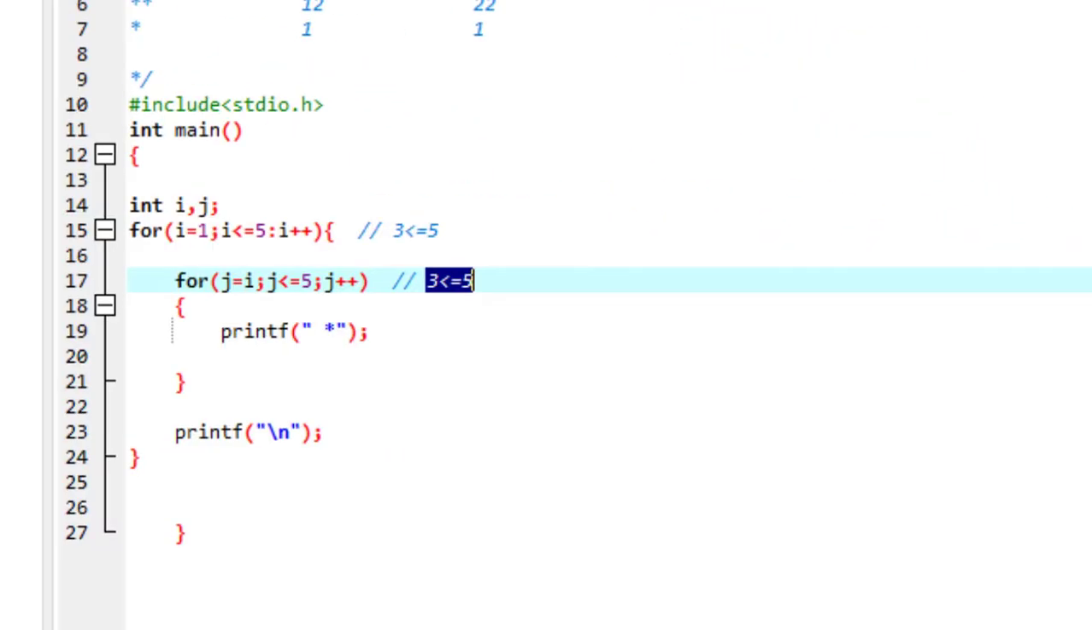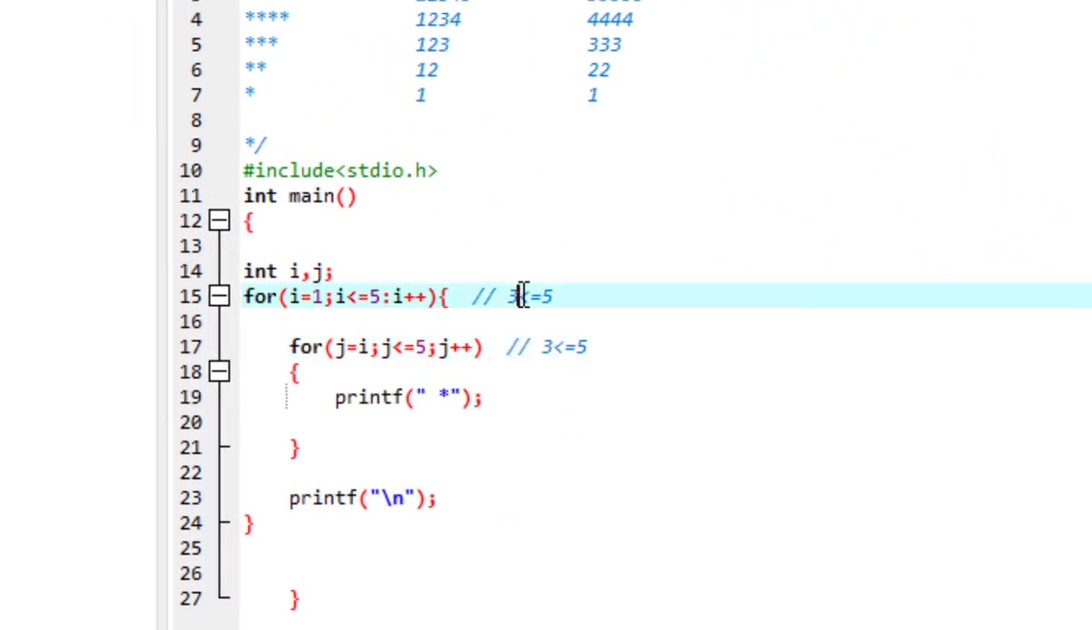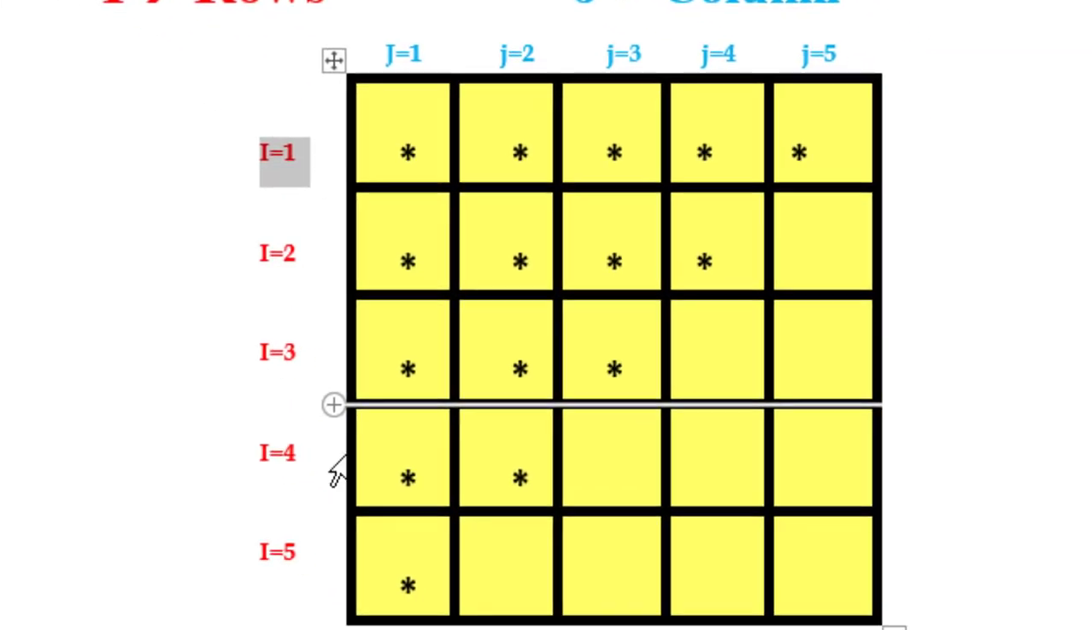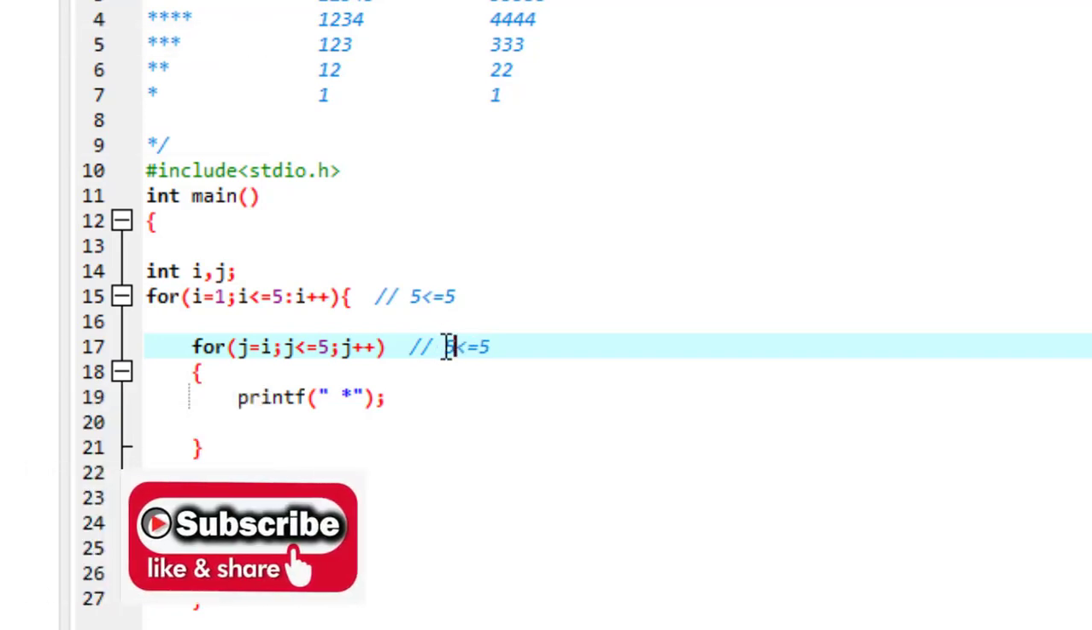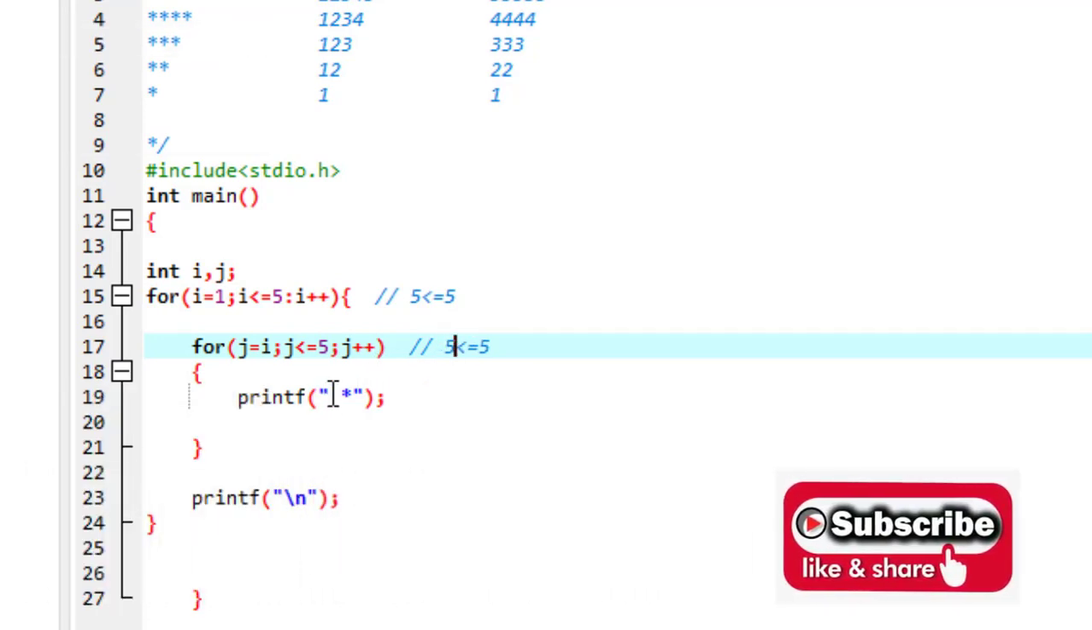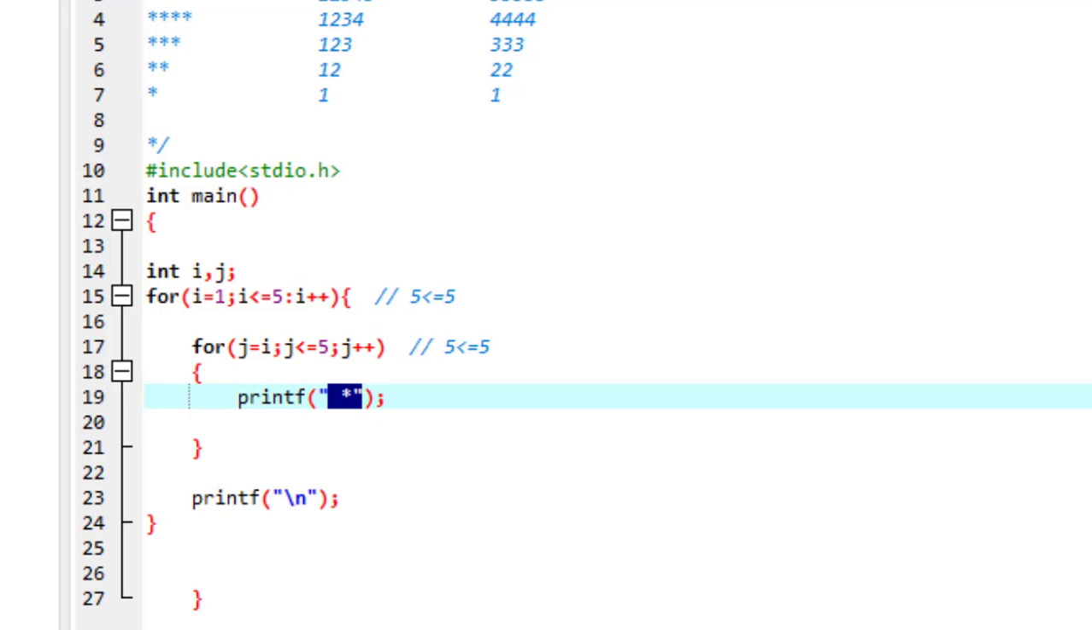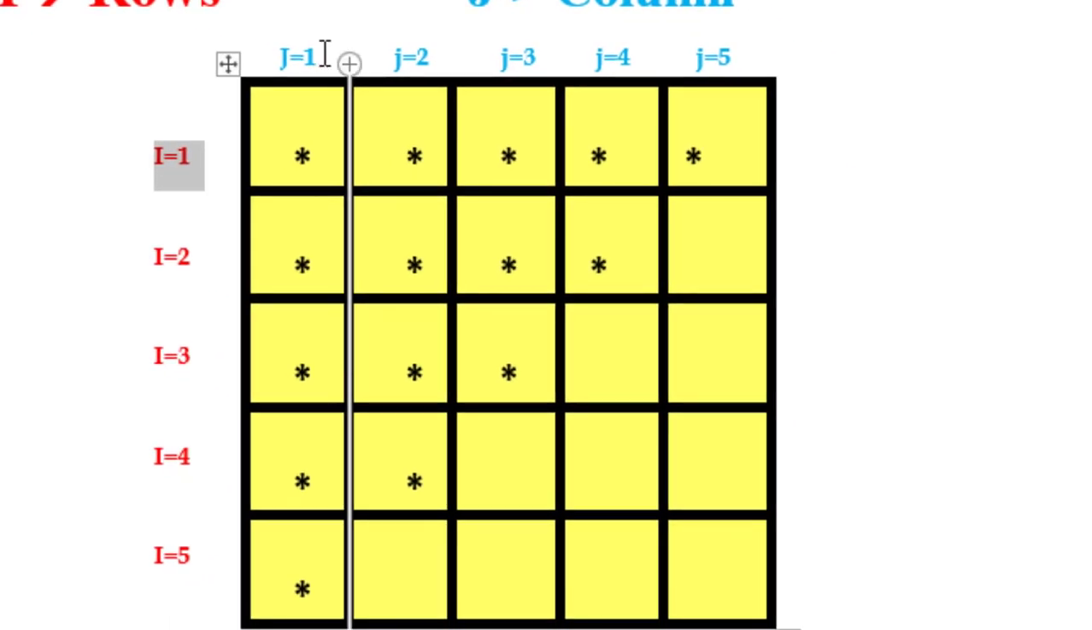Again the I value will be incremented. The I value will become 4. When the I value is 4, the J value is also 4, because the J value is initialized to I. If this condition is 4, it is going to print the stars 2 times, which is nothing but in the 4th row we are going to print 2 stars. Again the I value will become 5. Then the J value will be initialized to 5. In this condition we are going to print the stars only one time, which is nothing but I is equal to 5 and J is equal to 5.